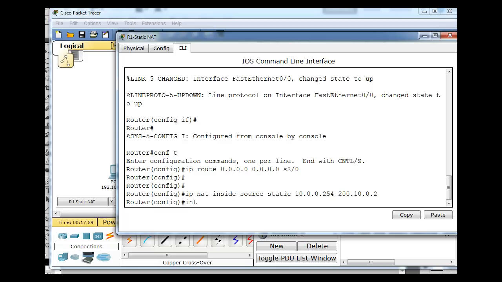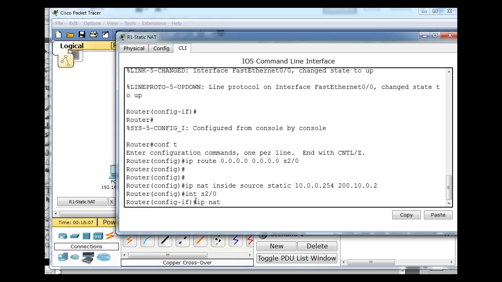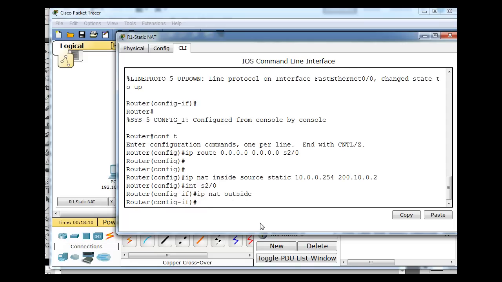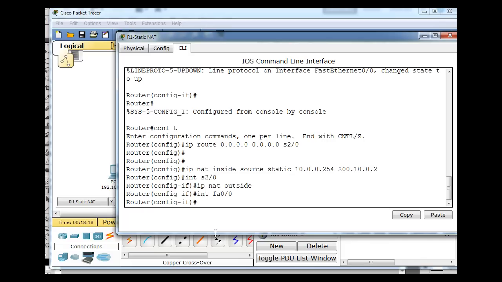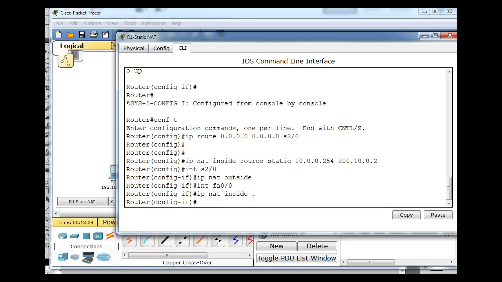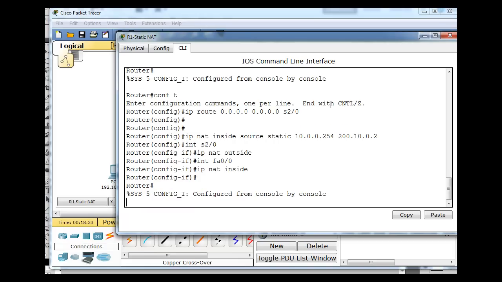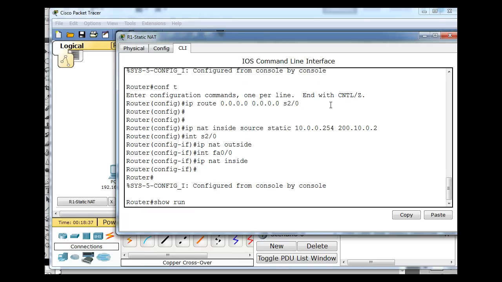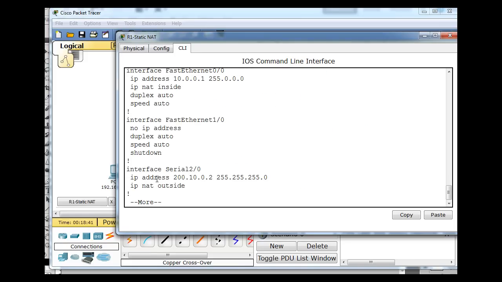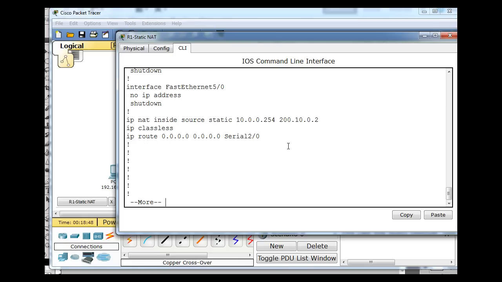So I go to the interface, int serial 2/0, and I say IP NAT outside, hit enter, and then interface FastEthernet 0/0, right? Now I'm in that interface, and I'll say IP NAT inside, and this is the inside of our network, right? The outside is our serial interface, the inside is the Ethernet interface, hit enter, and so now I have it configured. Show run for show running configuration, and you can see now that there is my IP NAT outside on serial 2/0. On FastEthernet, there's my IP NAT inside. There is my configuration command to make NAT work, right?